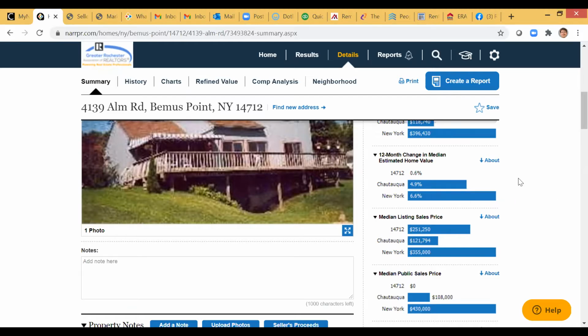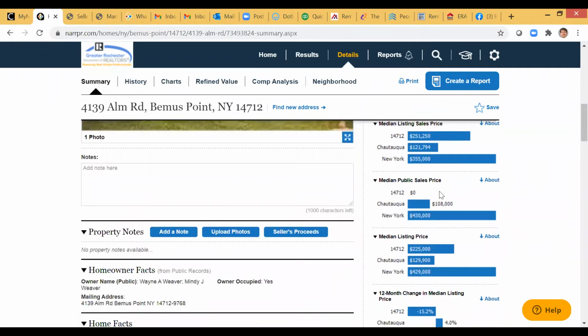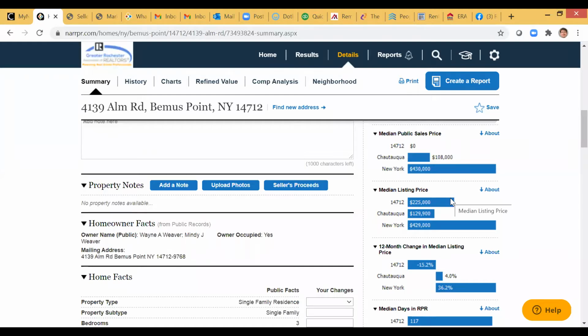Did you know the home values in Bemis Point or in Chautauqua have risen almost 5% in the last 12 months? So things like that, we're kind of starting to talk about. So, median sales price. Again, just kind of clicking around. I don't want to get too deep with any one particular thing unless someone has a question. Again, please unmute yourself or throw it in chat.